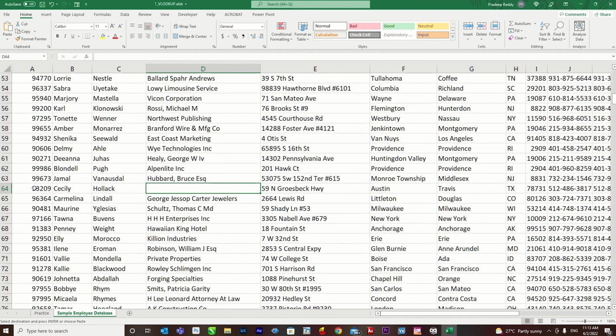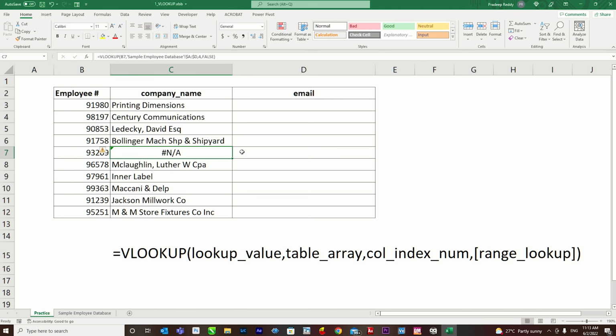In case we do not have this employee number itself in the source file, I'm changing one just to show you the scenario. See here what happens: #N/A, that means not available. The employee number 93209 is not found in the sample database. That's why we don't get the result, so instead we get an error.